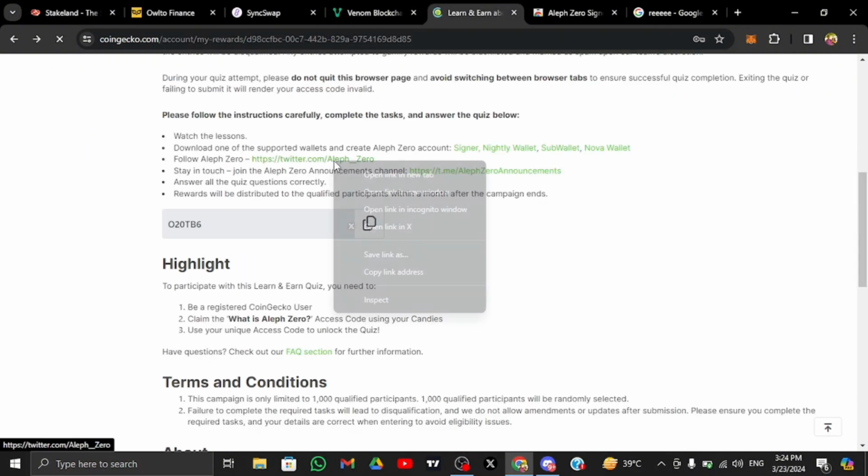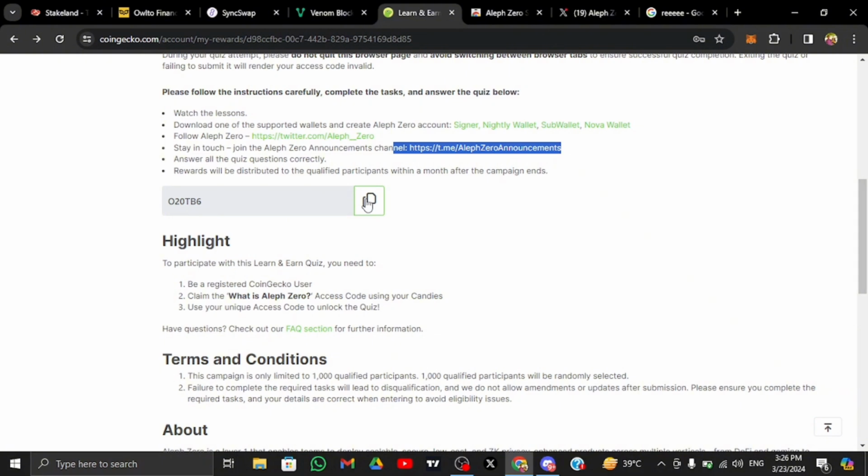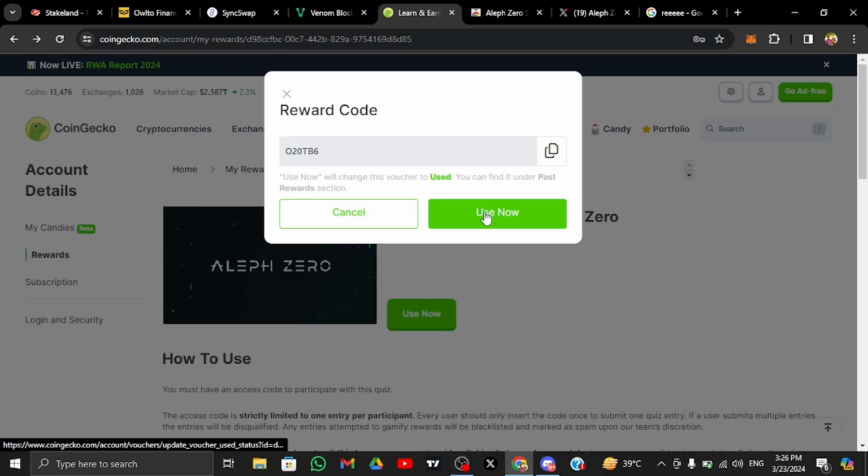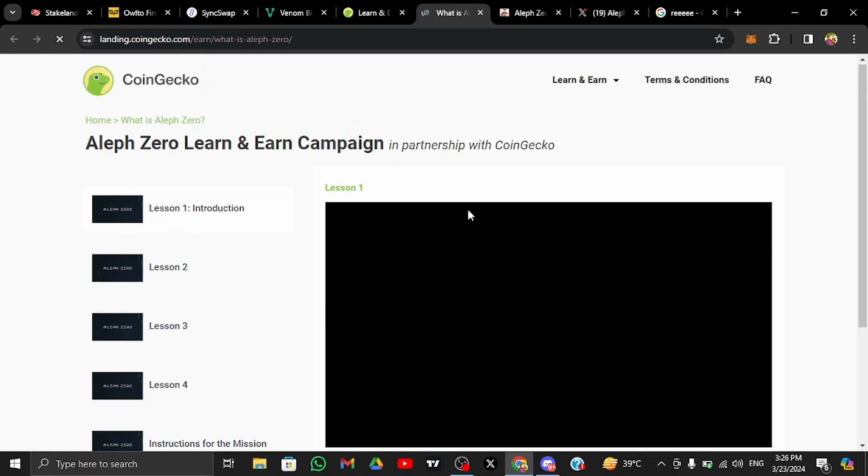The next thing that you are going to do is to follow them on Twitter. So just tap on the page. It's going to redirect you to Twitter, then follow their accounts. The next thing that you are going to do is to copy your access code. Once you copy, scroll all the way up, then tap on use now, then tap on use now again. It will redirect you to this page where you are going to take the quiz.